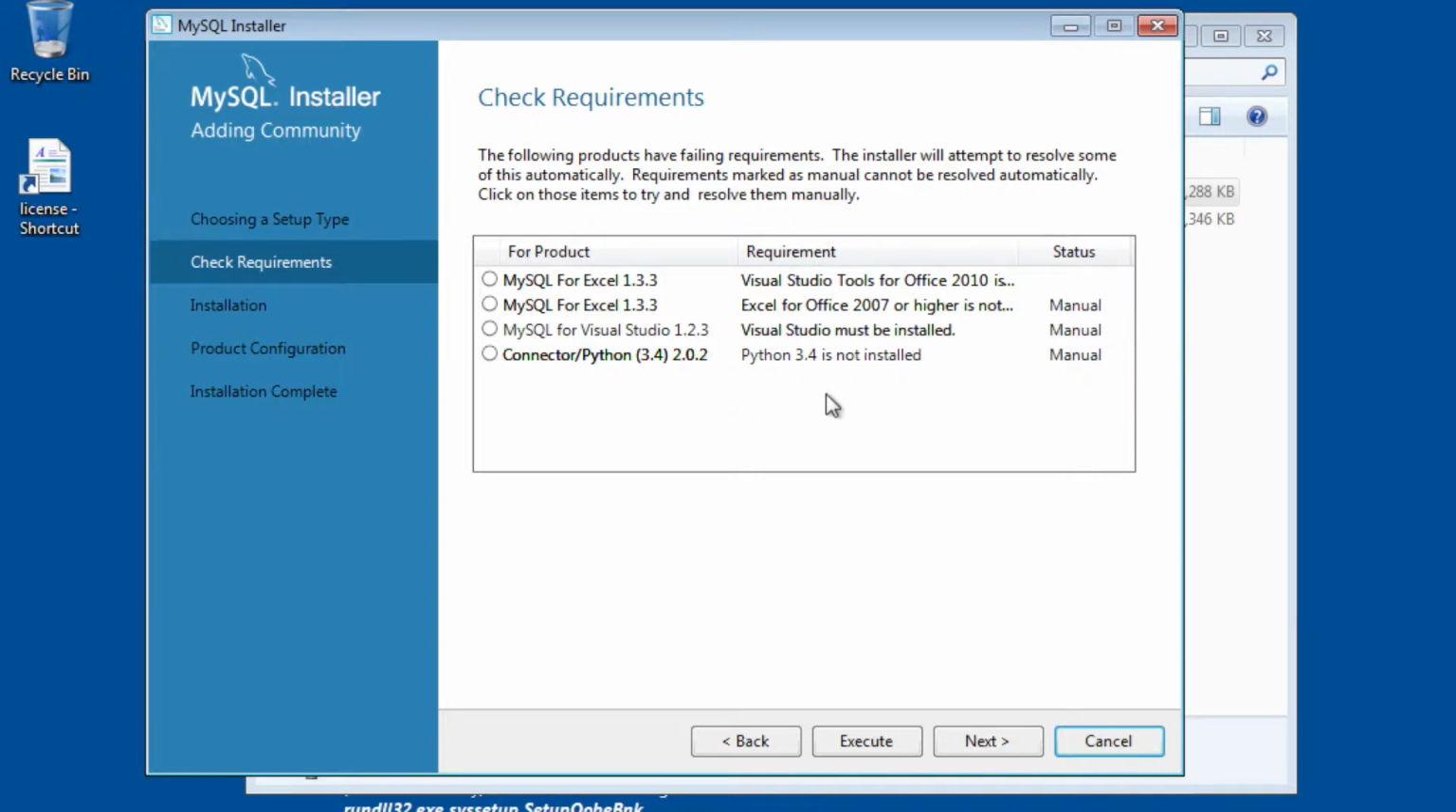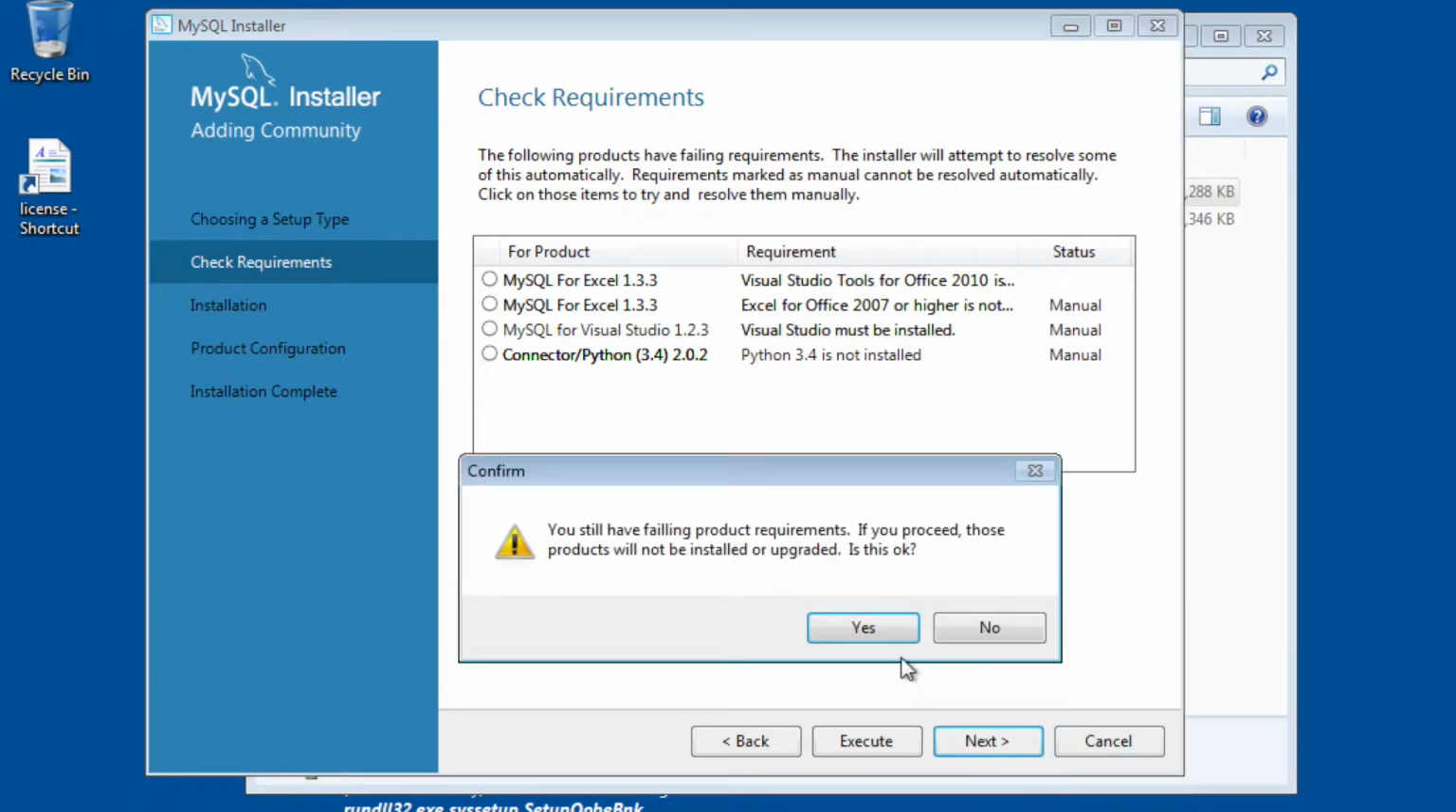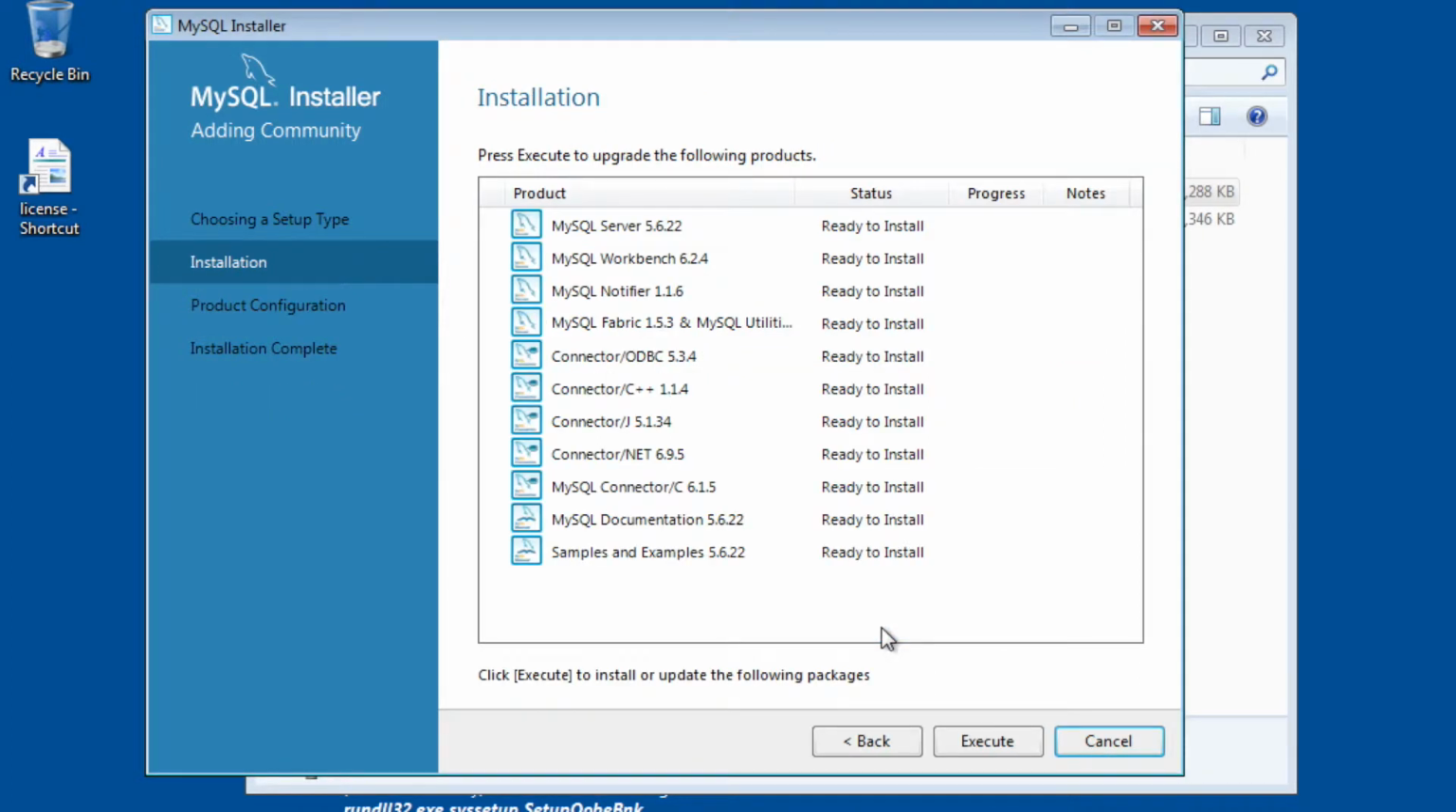Since these 4 things are things that I don't really care that much about, I'm going to go ahead and just say Next. Yes, it's okay. You can proceed even though there's problems with those. Here in this list, I see my server and I see the workbench, and those are the 2 programs that are most important to me. So as long as those 2 are there, we should be able to proceed. So I'm going to go ahead and click Execute, and it'll then start going through the process of installing each one of these things one at a time.